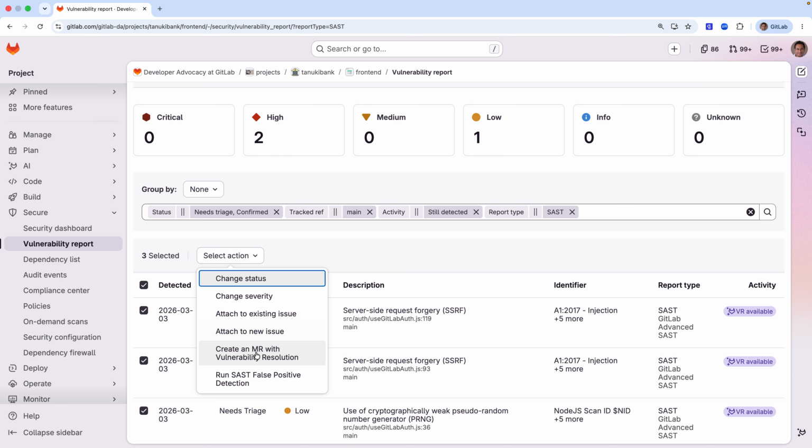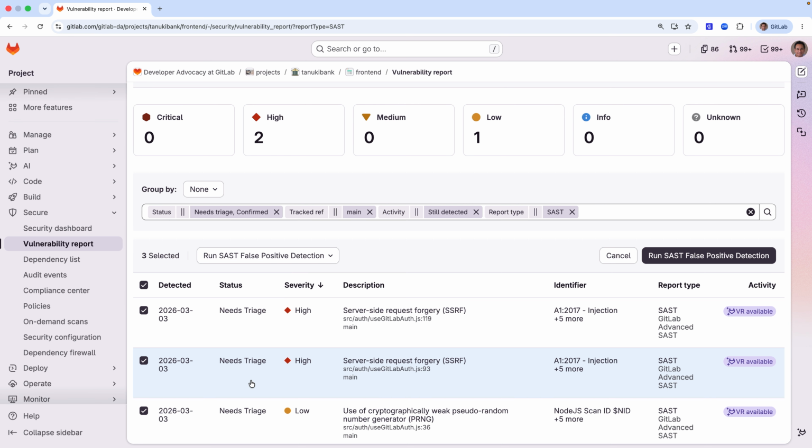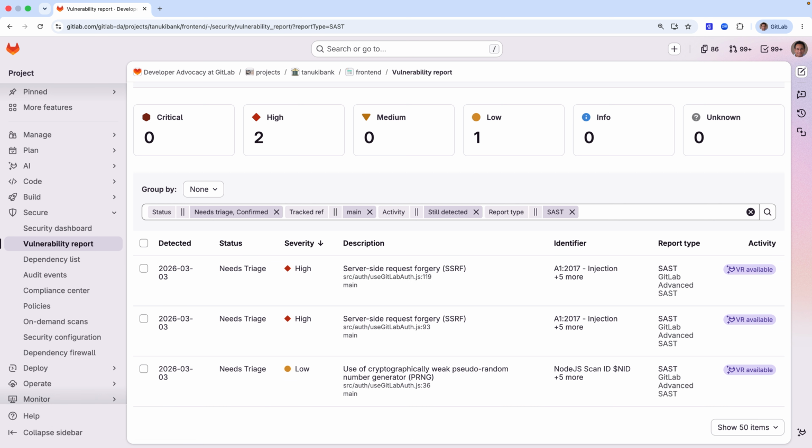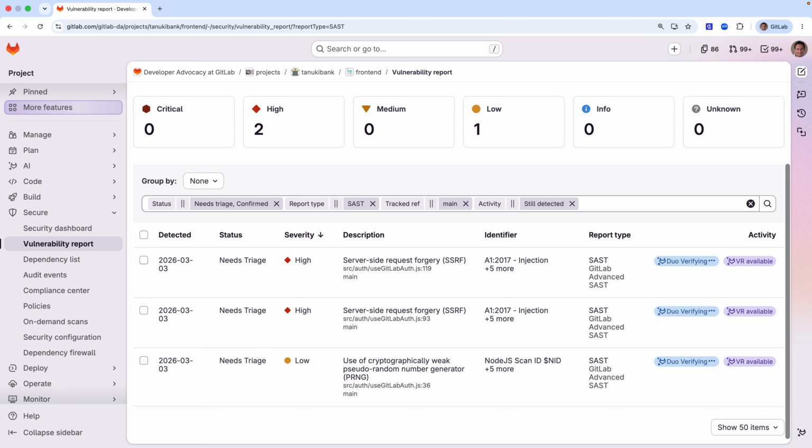Let's select Run SAST False Positive Detection from the Select Action list. A button with the same name appears on the right side of the screen. Clicking on this button starts the bulk SAST false positive detection flow. A Detecting False Positives progress bar temporarily appears on the screen as these agent flows run. Also, a label saying Duo Verifying appears for each vulnerability being checked for false positives.